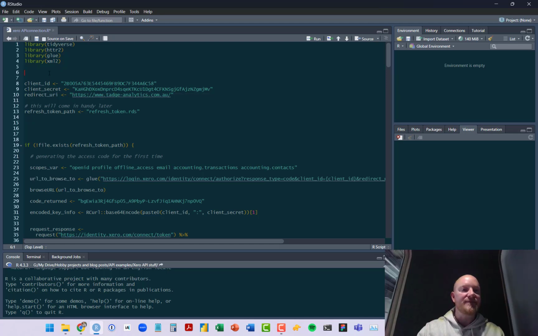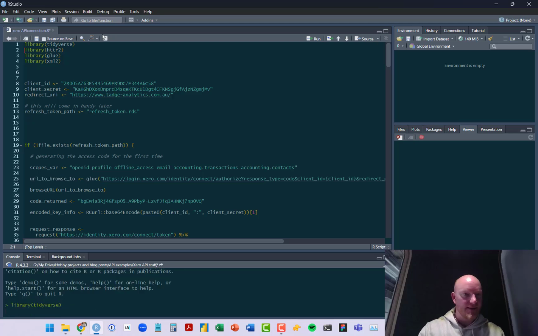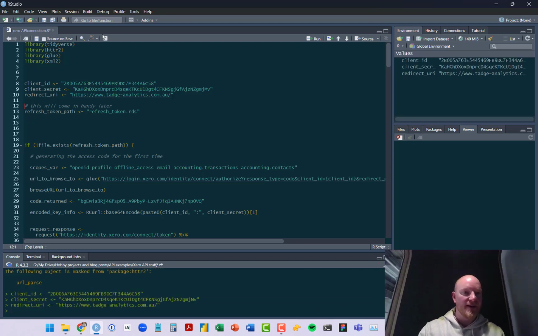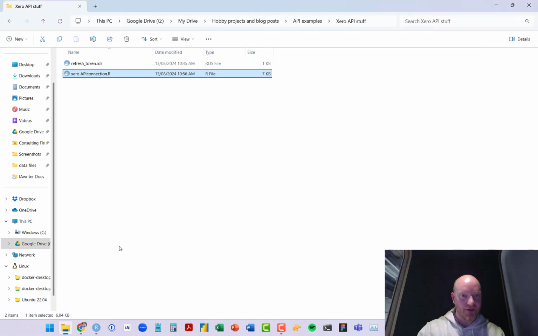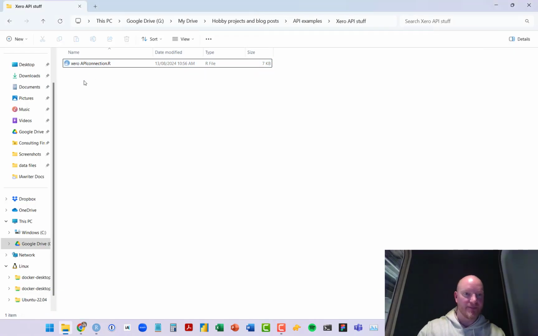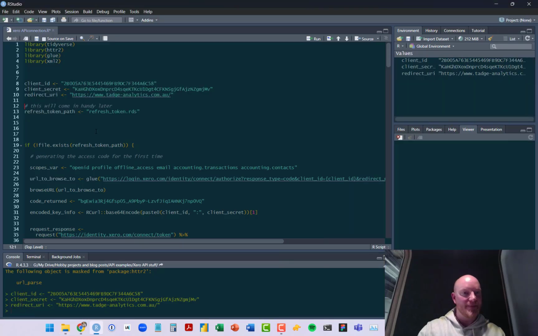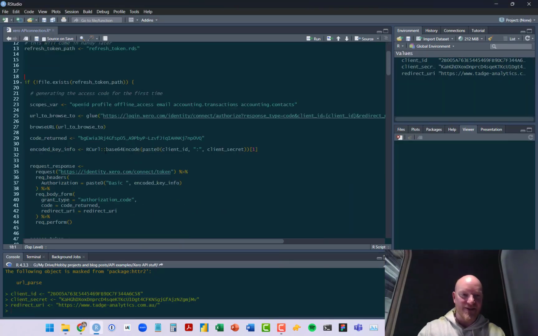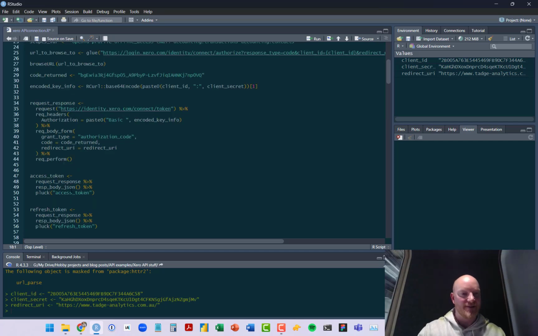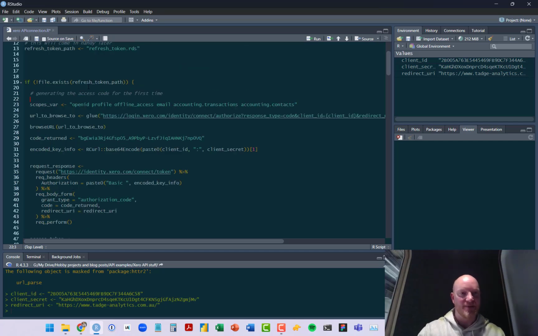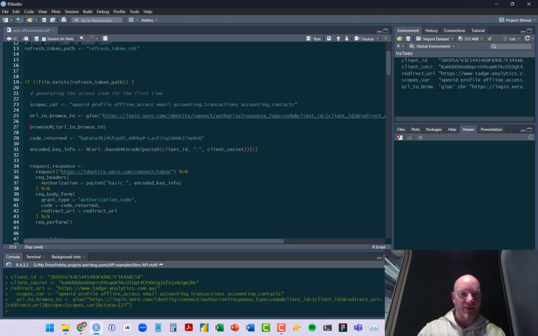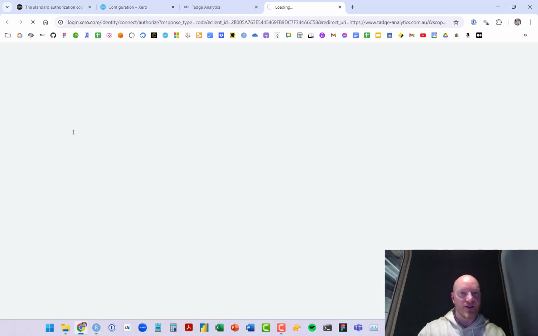All right. So these are the packages that we need for this process. And at the moment, I've already got this little refresh token, so let's get rid of it. There's a certain dance you need to do if you're doing it for the first time. Okay, so let's do it. So we're going to make a URL, and we're going to browse that URL and get a code.